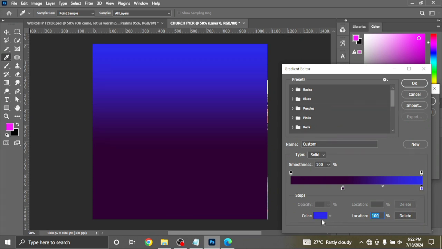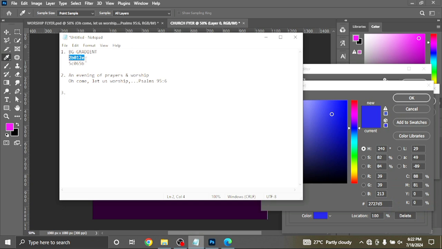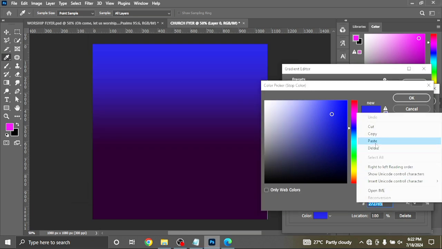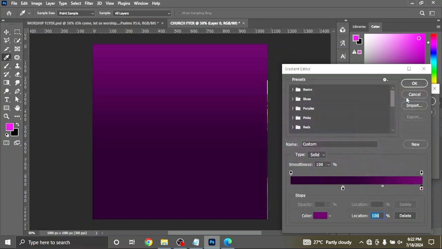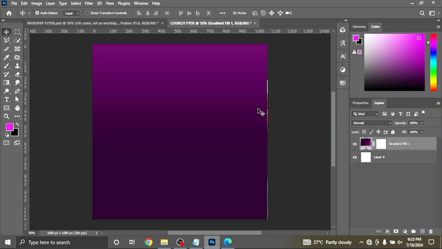So you can see the location. Location is 41 for the first color. That's called the shadow. We have the shadow, we have the midtones, and we have the highlights. So I'll copy the other color code, input it, and set the location to 100. So we are good with that.